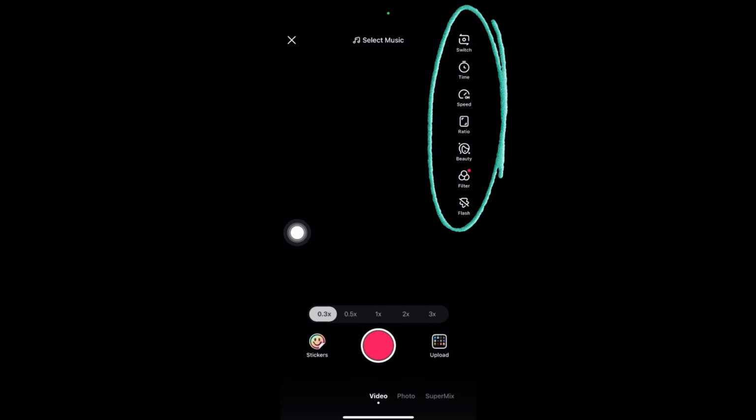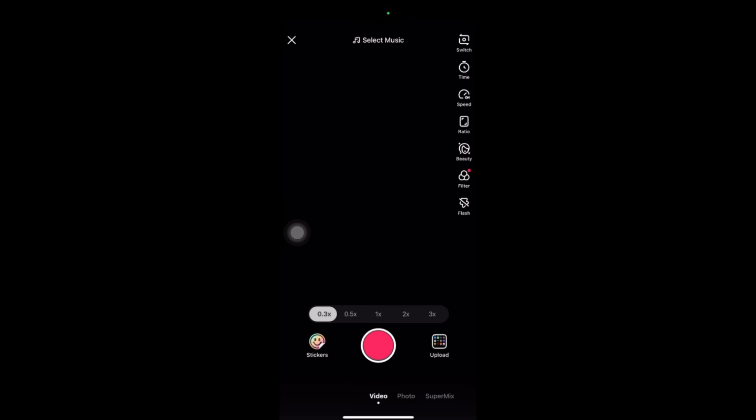And here is the timer. You can see on the upper side, and switch your camera or speed, and you can choose your ratio, such as Instagram, and you can use your filter and flash. Just tap on this pink button which is on the bottom side to record the video, and click on the right button and click on next.